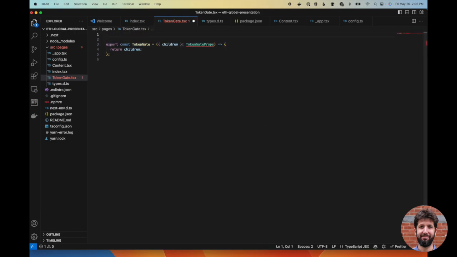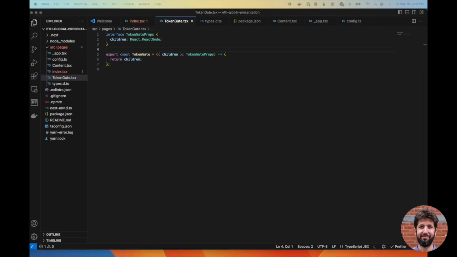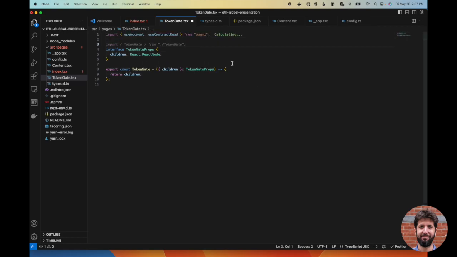This component is going to be a bit more complicated. Oh, actually, I forgot to add the props here for the children. So this component itself is going to be a little bit more complicated, and so we'll get started working with this. So here we're going to use again the WAGMI library. We're going to use account, which we'll use to retrieve the wallet address, but we'll also use useContractRead, which is a hook that lets us retrieve some information about a smart contract.